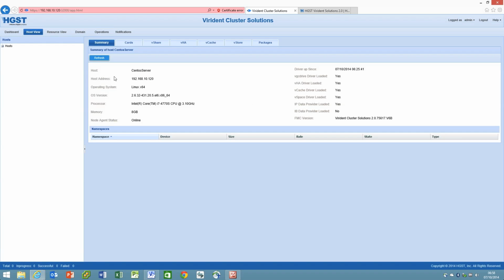Host view shows two hosts in our cluster, if you remember. One's called CentOS Server, one's called CentOS Client. The key thing here is to look at the packages, the RPMs that I've loaded on. It's really straightforward. These are telling me that these are all successfully loaded. If I also click on the client, again it's telling me that all of the correct packages and RPMs are loaded onto that version of Linux.